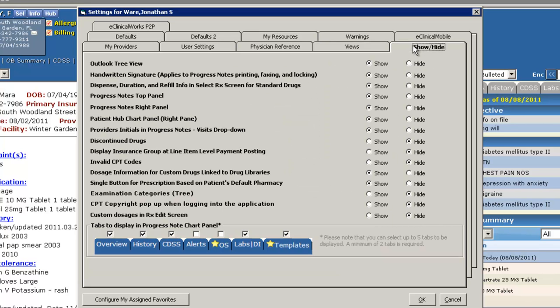Under the Show Hide tab, all should be placed as Show with the exception of the following: discontinued drugs, display insurance group, invalid CPT codes, examination tree categories, CPT copyright pop-up, custom dosages, and prescription edit screen. Pediatricians may choose to leave the examination tree category as Show. I will explain this later.